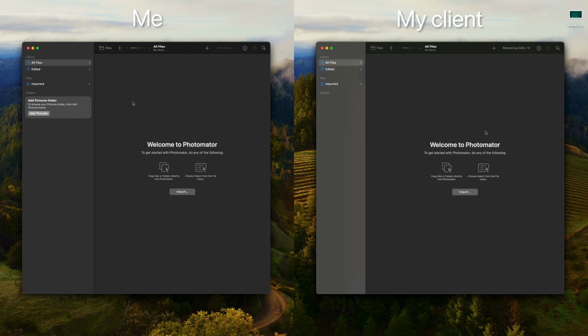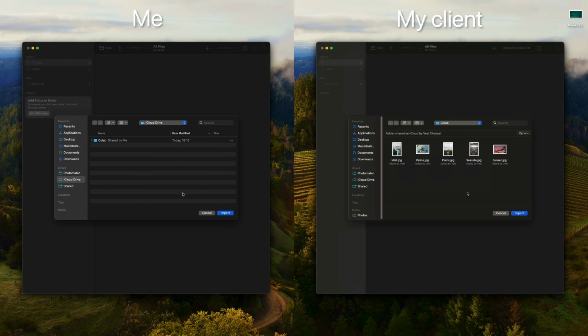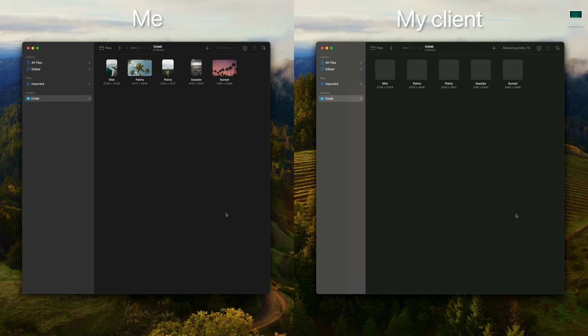Now both parties can open the shared folder using Photomator. Ensure you're in the Files browser and not the Photos browser. Click on Import and add the shared folder. It's that easy. Now both of you can work on the same set of photos simultaneously.